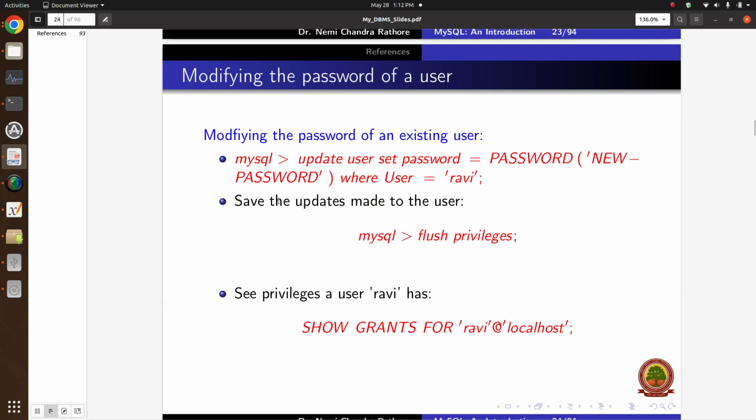Now this is the command that can be used to update the password, like update user. This is the command to update a user. UPDATE USER, SET PASSWORD: these are the keywords. Equal to, then this is a kind of function, kind of structure. PASSWORD, within brackets you will write the password.